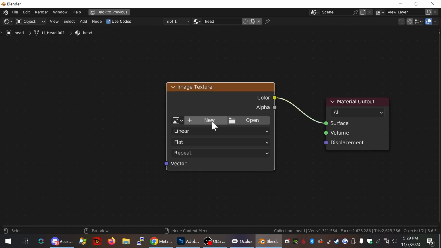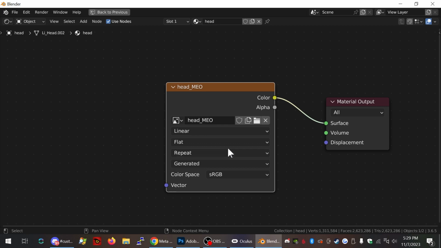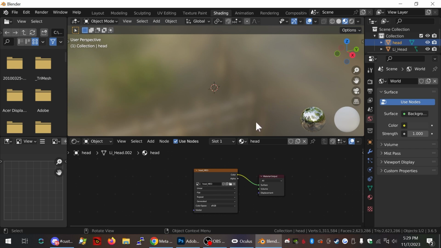And then I'm going to click on New, and I'm going to give it a name. I'm going to call it head underscore MEO, and that's for metal, emission and occlusion. And I'm going to make that times 2 so that I get a 2K texture, 2K by 2K times 2. And then I'm going to make sure everything else is okay, and I'm going to click okay. And that should do it for that. I get to hit Control Space again, so that I go back out to the full thing. And now I can go over to my layout again.